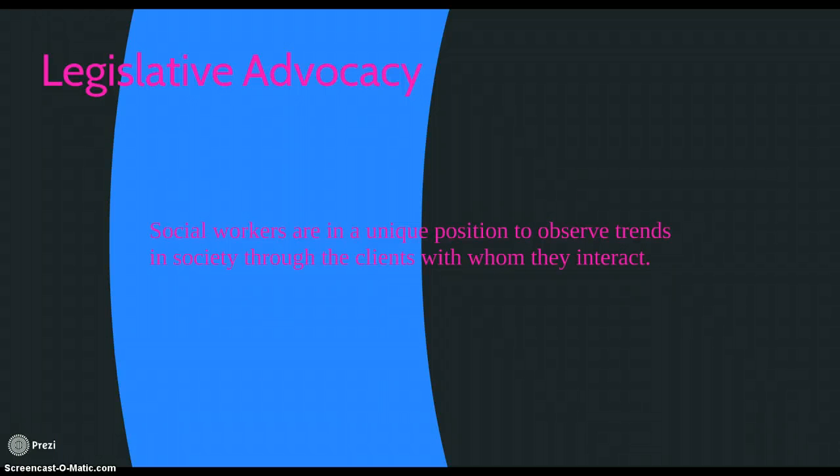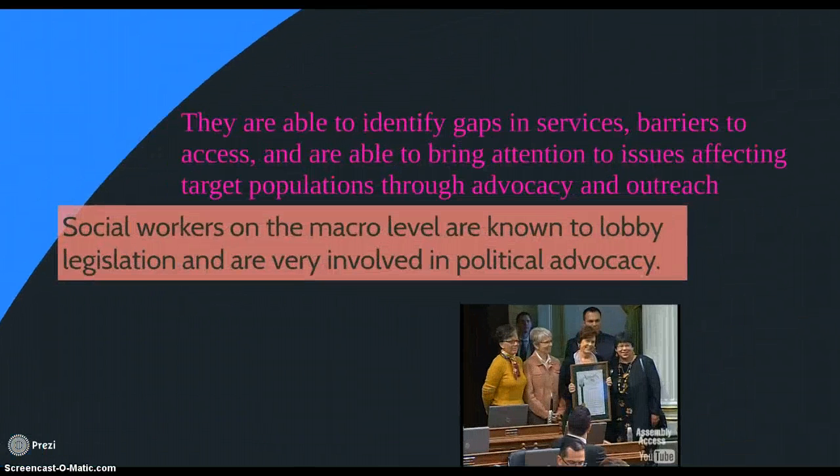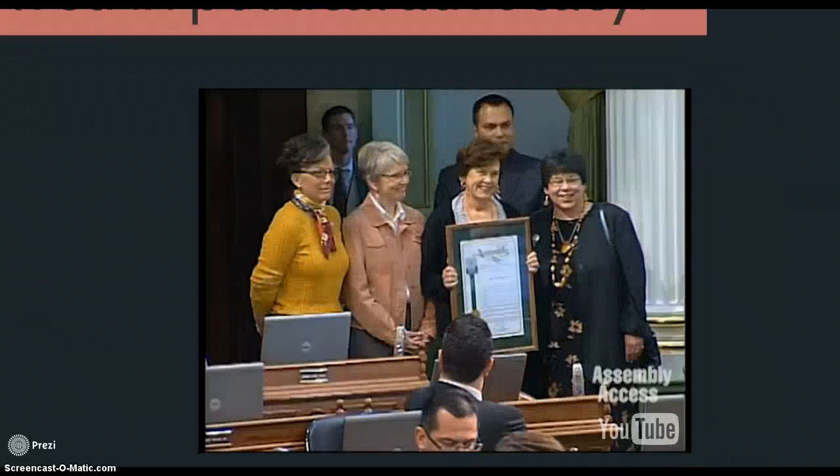Social workers are in a unique position to observe trends in society through the clients with whom they interact. They're able to identify gaps in services, barriers to access, and are able to bring attention to issues affecting target populations through advocacy and outreach. Social workers on the macro level are known to lobby legislation and are very involved in political advocacy. And I'd just like to share with you an example.